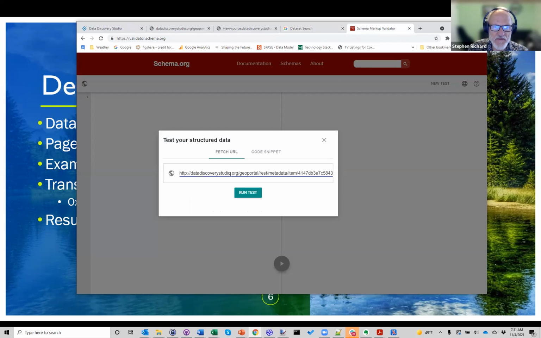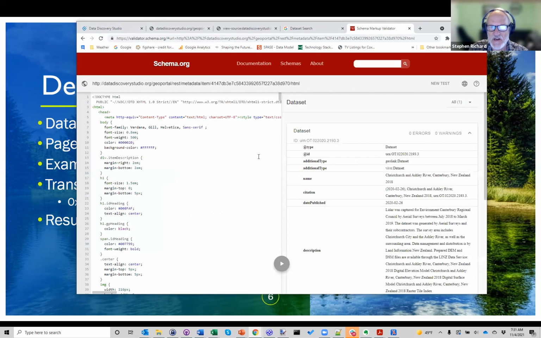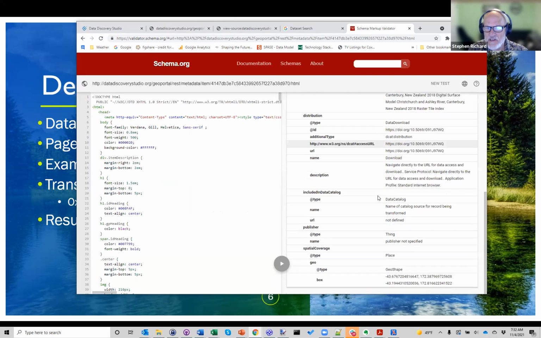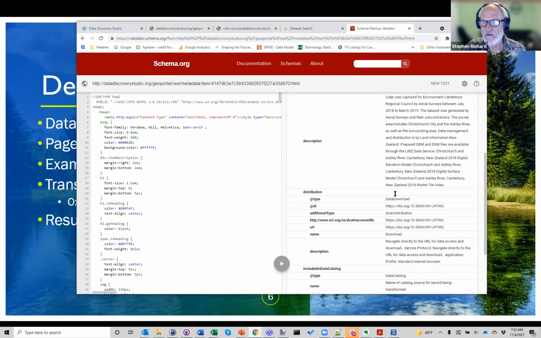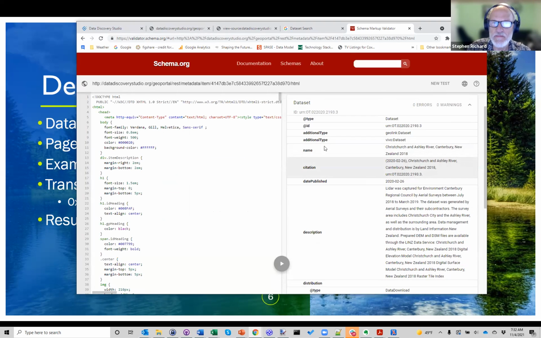In terms of the schema validator, I can take the URL for this HTML page that's generated from the GeoPortal, and I just plugged it in here. You can run the validation test on it, and it shows up as a data set. And here's the content that Google is extracting from the schema.org metadata that it has scraped from that web page. So that's the connection with the Google Dataset Search.